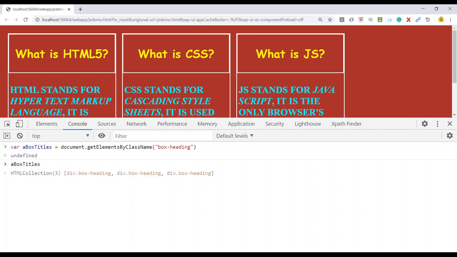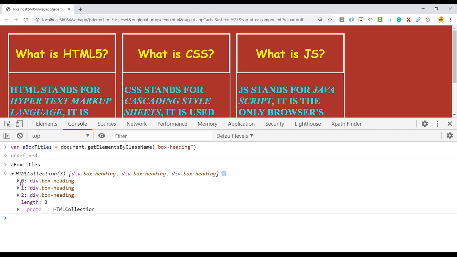Let's look at our box title. Voila. It has got three array elements inside of an array. What is the index of the first item? Who will tell me? What is the index of the first item? Who will tell me? 0. See 0, 1, 2.